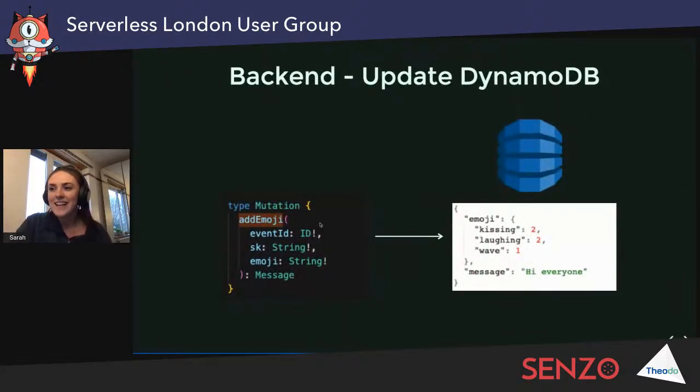And so what you can see here is that when we actually trigger this, after some custom logic in a Lambda, this is the result in DynamoDB. So you can see that we have a map of the IDs with the number next to the ID to show how many reactions of each one there are. So it's all really quite simple.